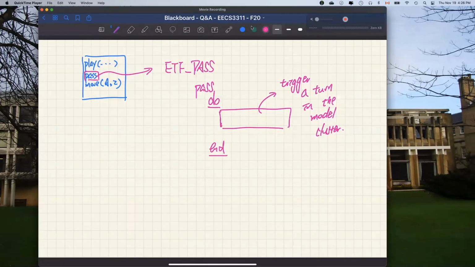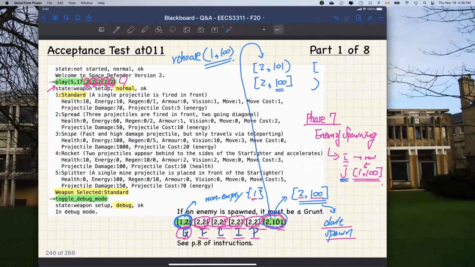Let's go back here. You're basically asking this. You can see this is the post state after the play. At this point, the turn has not even started. This is the setup stage, where we are supposed to choose the weapon, the armor, the engine, etc. Once we go into the in-game states, we enter some commands, and it should be one of move, pass, or fire, and those are going to trigger the turn. I will explicitly mention that when I get to the acceptance test.